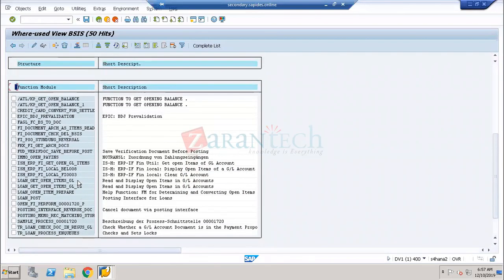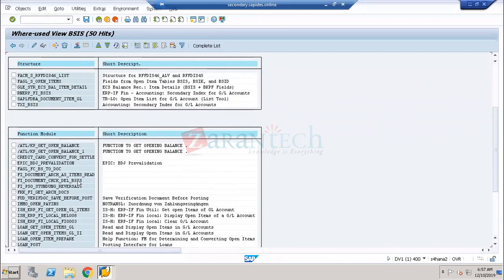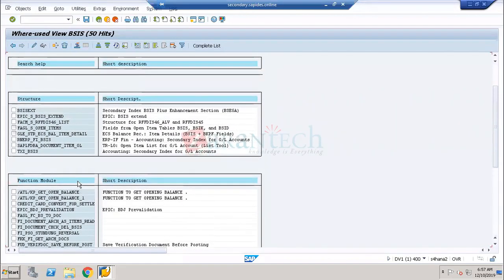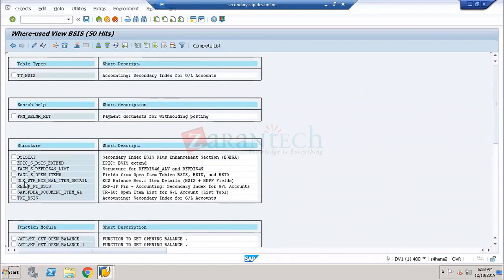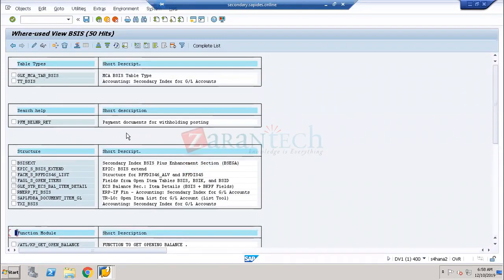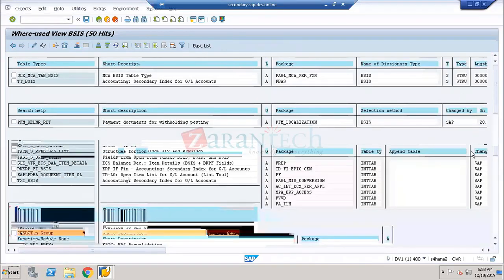This particular BSIS underscore V is what you call the compatibility view table. It is getting used in the structures. These are the programs, these are the function modules, and these are the tables, these are the search helps. So you can see it is used in various programs. If you want the complete list, you can click on the complete list and see everything over here.